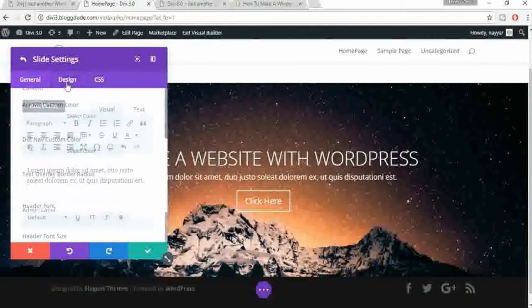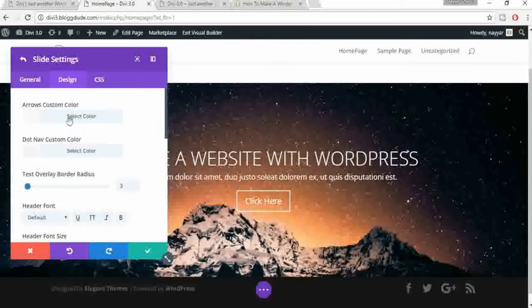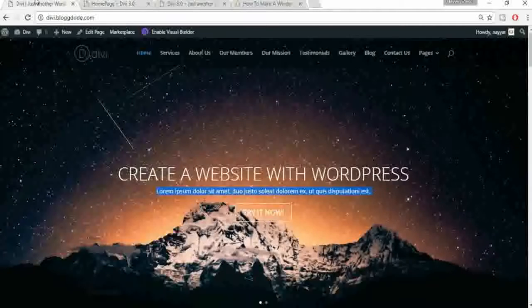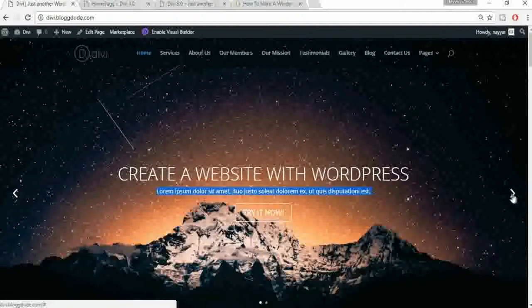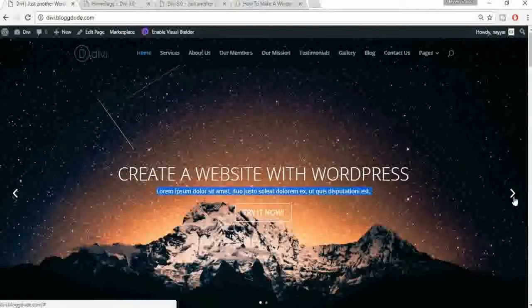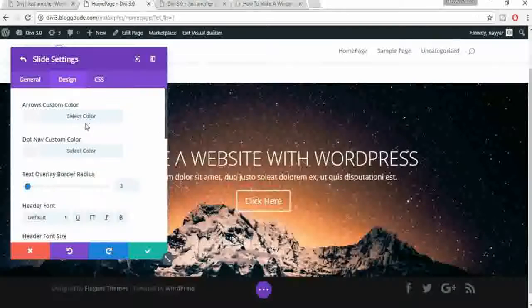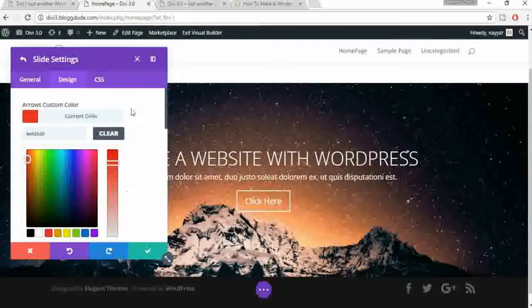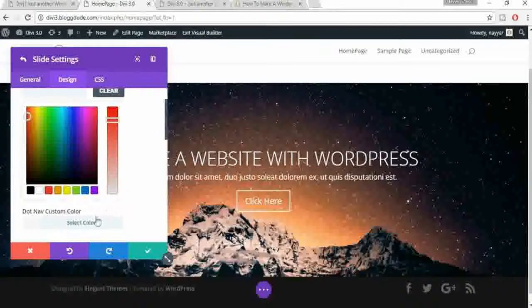Fine. Now let's go to the design section. This is the design section. It says arrow, custom color. At present we cannot see any arrow because we have only one slide, and obviously in one slide we won't have any arrow. When we have more than one slide, we'll have the arrow. Let's come to the demo website, and as you can see, when we hover over the website, we see this arrow over here. So this is the arrow, and here it's asking for the custom arrow color. So if you want some different color, at present it is white, and I basically think white is perfect. If you want some different colors, you can select custom arrow color for red or whatever you want. But I don't want any changes over here. If you want, you can do some changes.